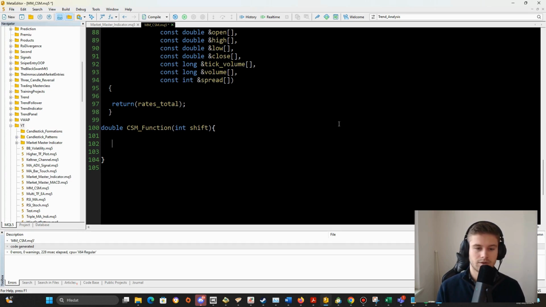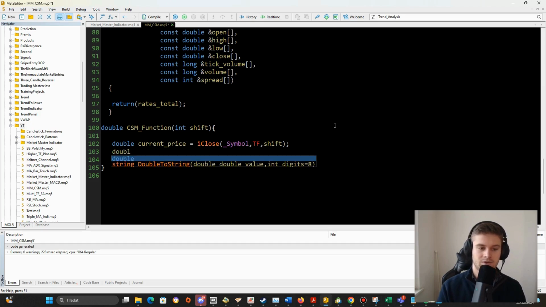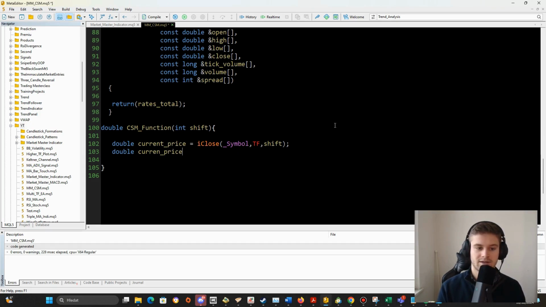So now it's very simple. Now what I have to do is compare the actual price to the prior price. Yeah, so that's the only thing. So let's do double current price, which is equal to iClose symbol time frame, shift is equal to shift, and then I need to compare this with current.